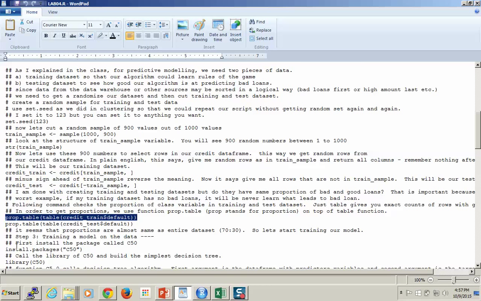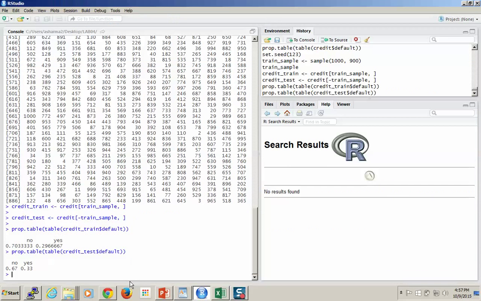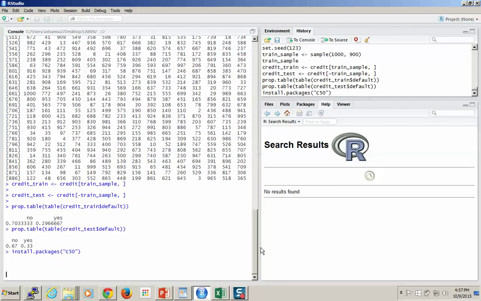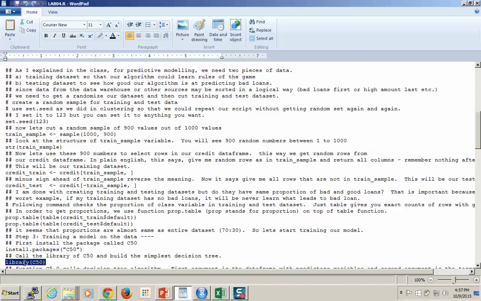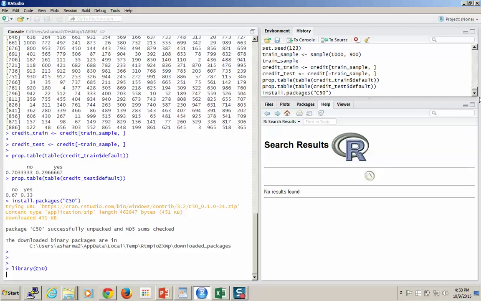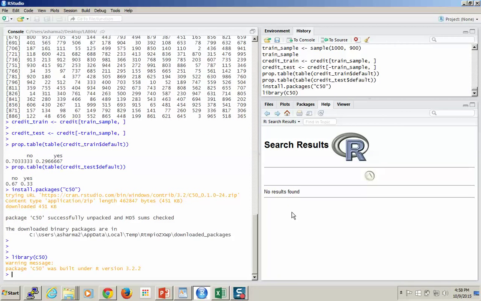So now let's run our decision tree algorithm. First install a package called C50, which stands for the C5.0 algorithm. So we install this package. And then we have to call the library C50, something that we always do. The package has been installed. Let's call the library C50. And now all the functions are available.